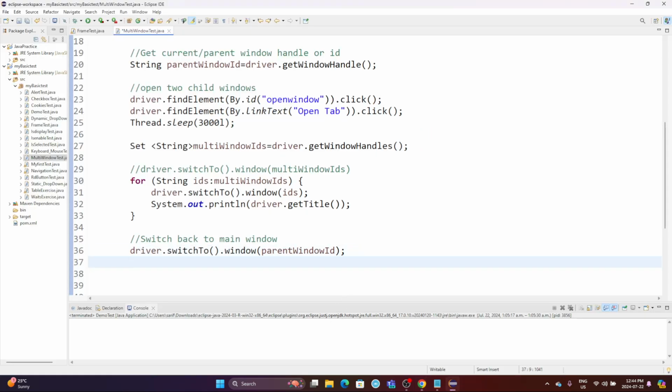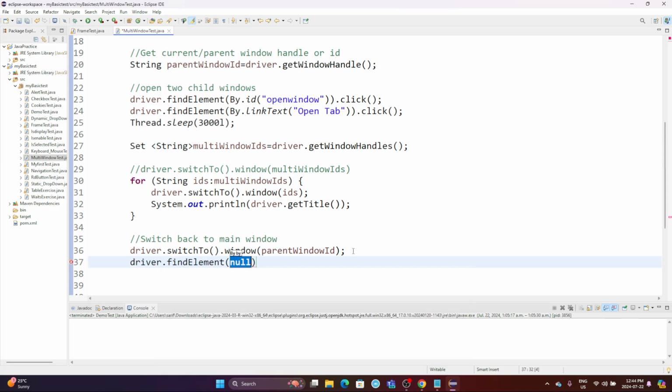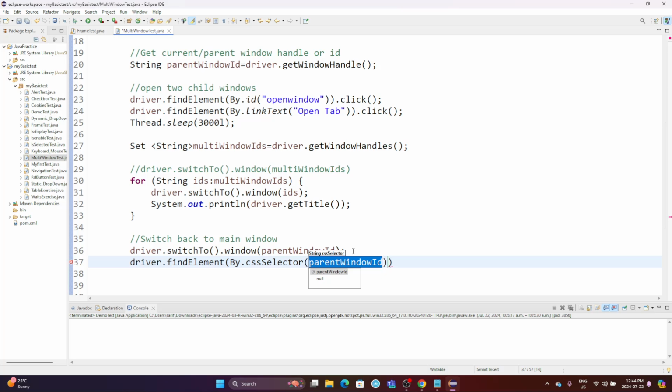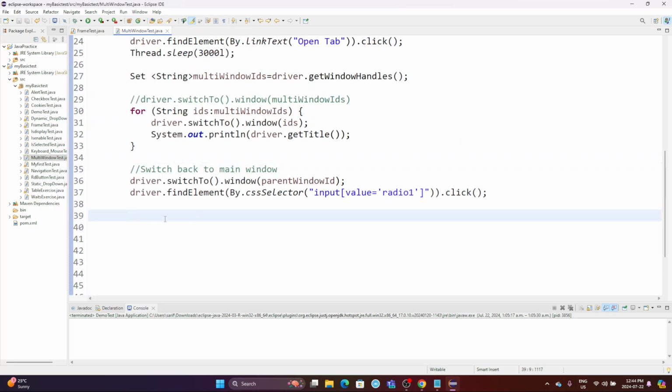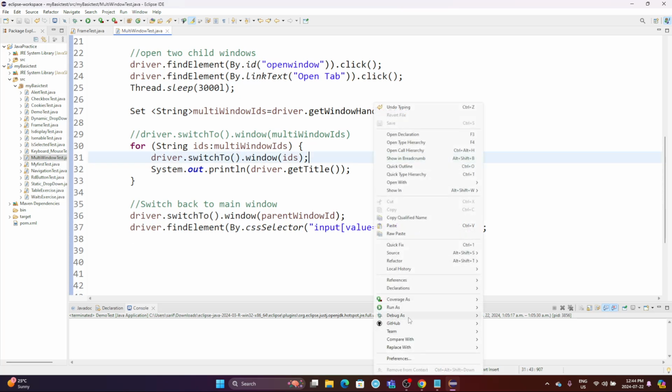So we're saying driver dot find element by dot CSS selector. The value of the CSS selector for the radio 1 is this one. And then click, so that it can select. Okay, let's save it and run it. I'm not going to close the window. You can do it, but I'm not doing it right now so that we can see the execution running.